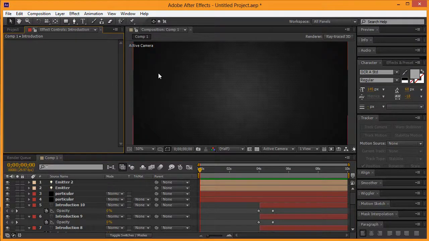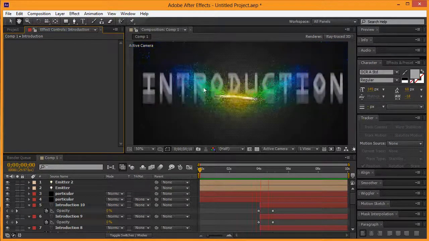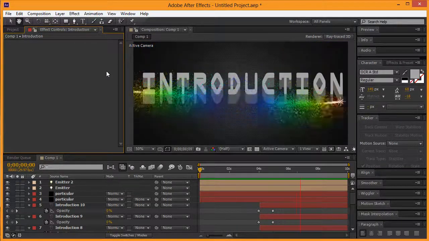All right guys, and here is the preview of it. You can see here I hit the space bar, got our nice little streaks, and bam, our introduction comes in, and then they go off screen and it fades out.